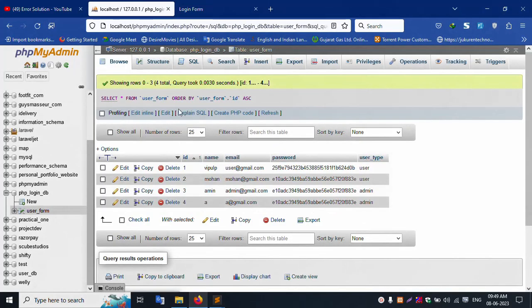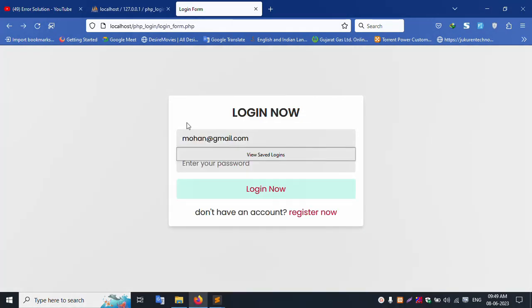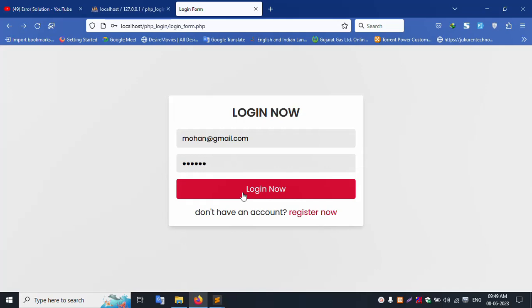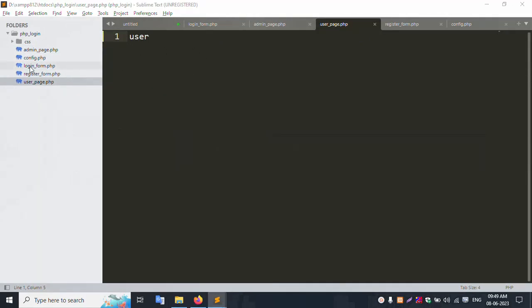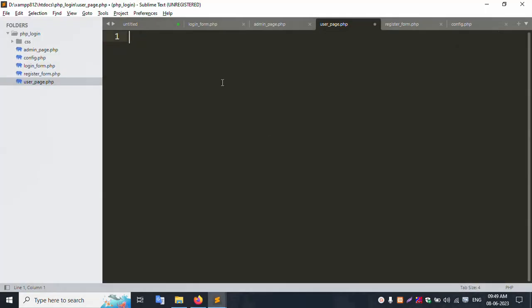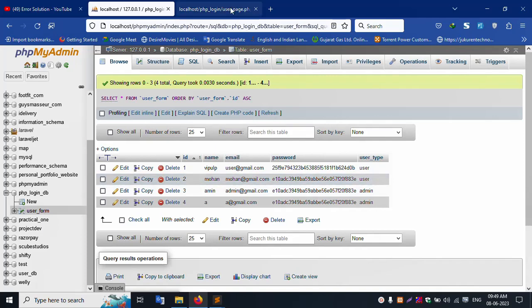And next, this Mohan, this user. Copy this Mohan password, 123456 and login. Successfully login. This file open, login, user page open, this user name Mohan. At login, Mohan is this user, type user.